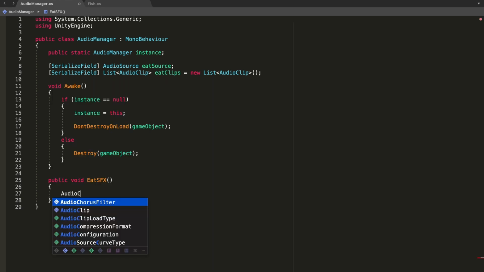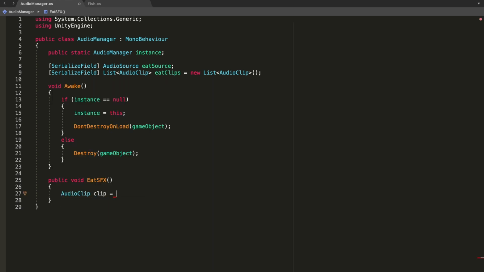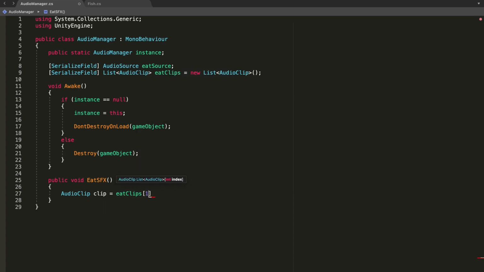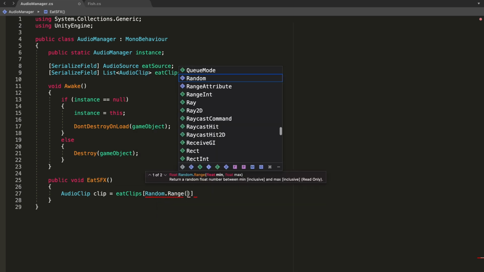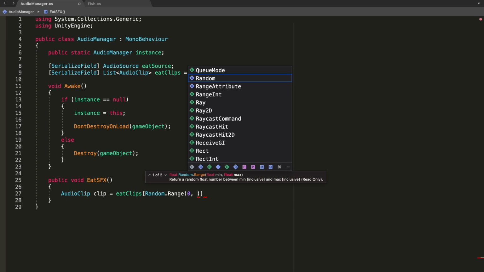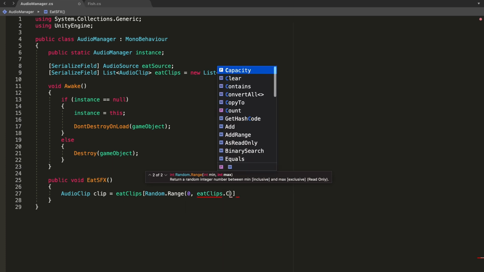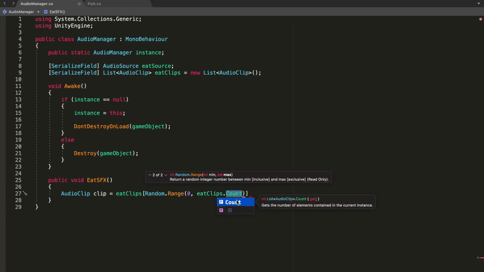So we're going to create an audio clip called clip, and it's going to be equal to eat clips. Now, usually you would do maybe 0 for the first element or 1 for the second and so on and so forth because it starts at 0. But what we're going to do is select a clip at a Random.Range from 0 to the last element on this list. So we know we have 3 elements on this list, right? So we could just do 2. But what if you change the amount of eat clips you have? So we'll solve this by going eatClips.Count. And since this count function starts at 1, we'll just say -1 so that it works with the eat clips index, which starts at 0.